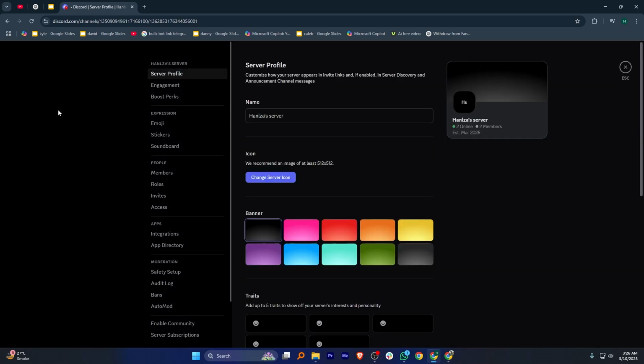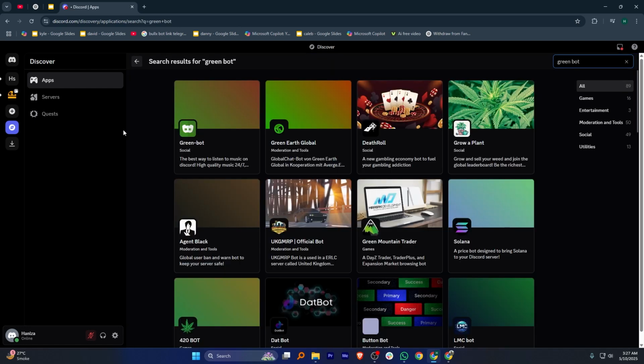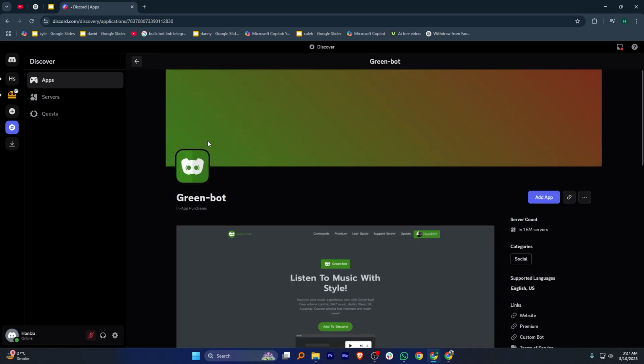Now, click on App Directory to open the app search. Here, type GreenBot in the search bar. Then, click on GreenBot from the search results. Now, click on Add App to start adding it to your server.